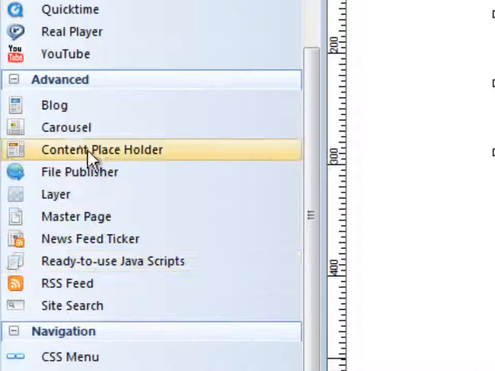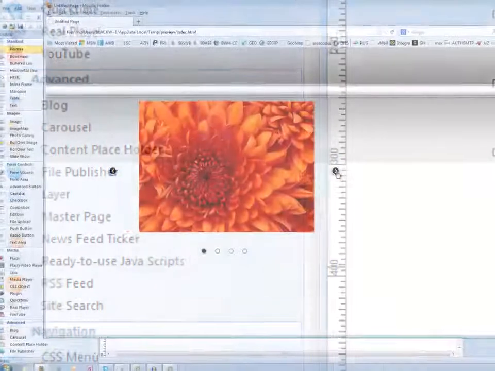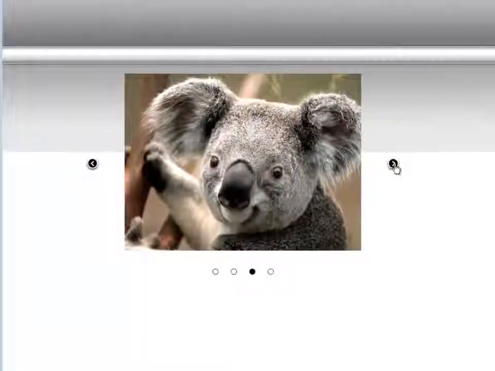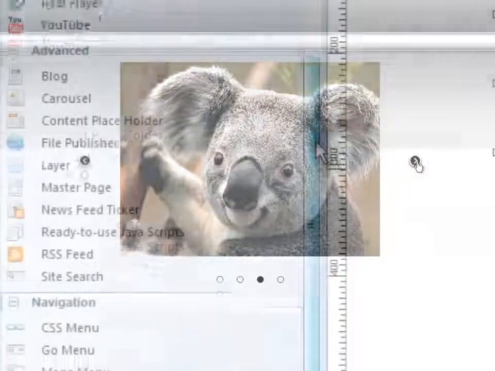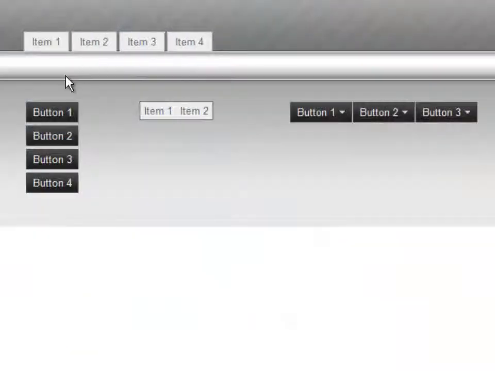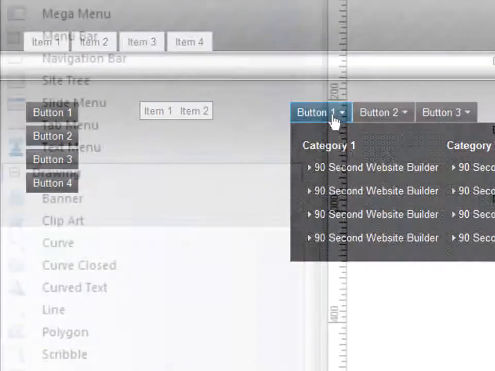My favorite one's the carousel. And what the carousel does, it allows you to put sort of a slider on your website. That slider can contain images, text, other things. There's a lot of navigation options as well. These are the menu bars and the links and just the tools you use to help your visitors navigate or link around from page to page on your website.